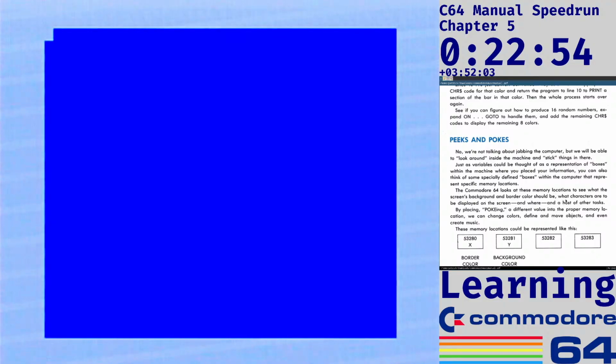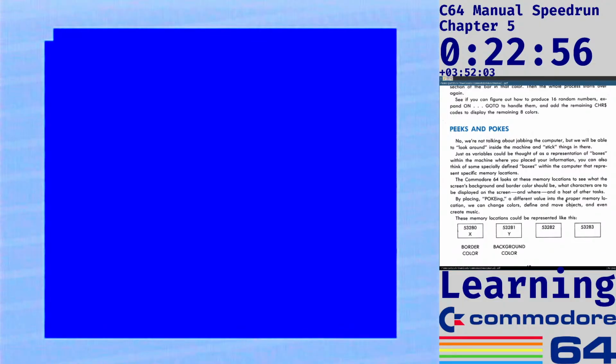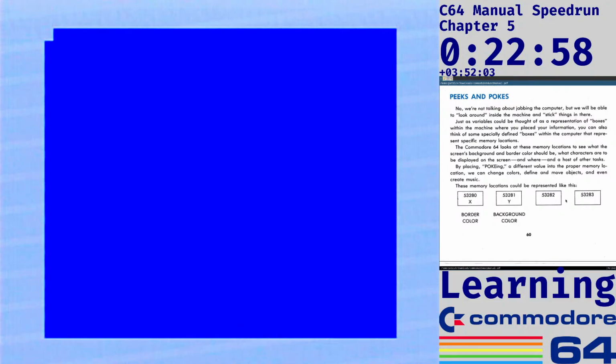Now, PEEKs and POKEs. No, we're not talking about jabbing the computer, but we will be able to look around inside the machine and stick things in there, just as variables could be thought of as representation of boxes within the machine where you placed information. You can also think of some specially defined boxes within the computer that represent specific memory locations.